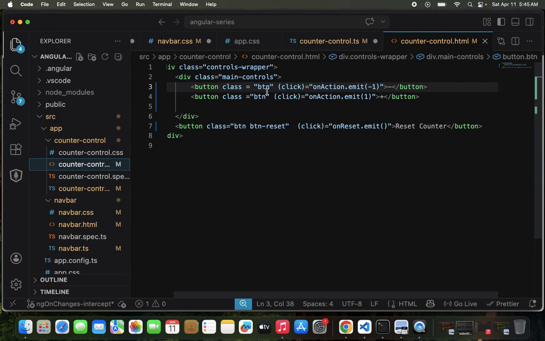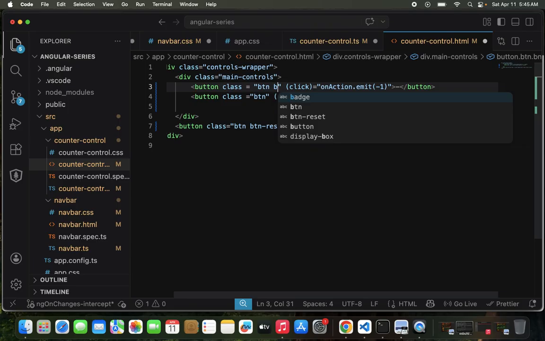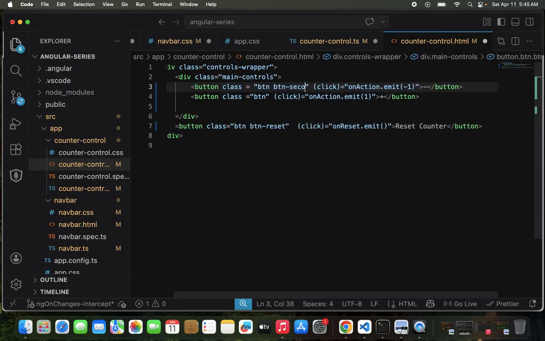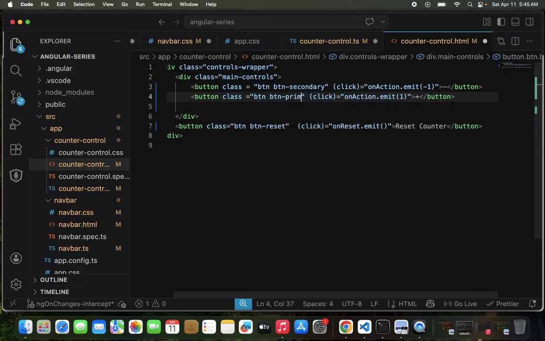We have two buttons here. I'm gonna add another class here. I'm gonna call it btn secondary. Okay, let's call that btn secondary, and I'm gonna call this btn primary. So we're gonna assign properties to these new classes later on.